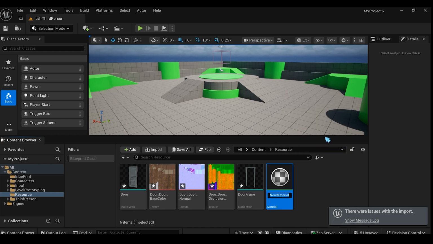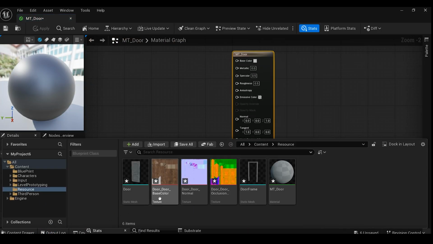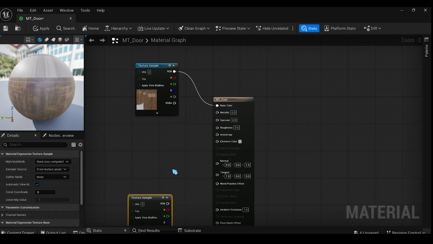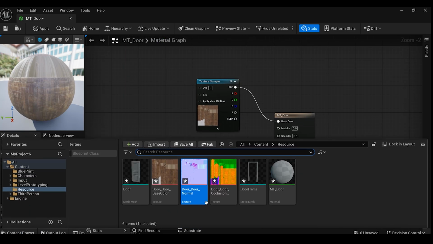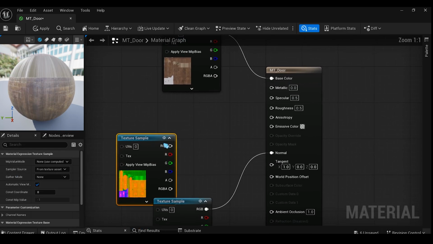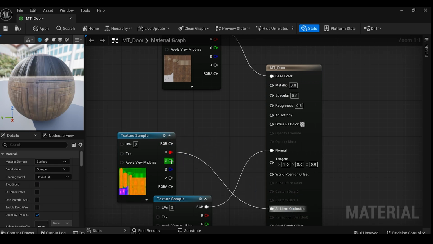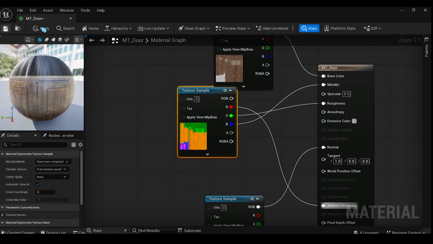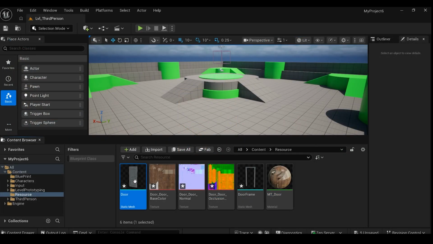So right click and material, name this empty underscore door. Open that up and in the resource folder, add base color to base color and normal to normal. And we also have this tricky texture that allows us to connect R to occlusion, G to roughness, and B to metalness, all at the same time. So R to occlusion, G to roughness, and B to metal. Yep, that's okay. Save it and let's apply it to our door.